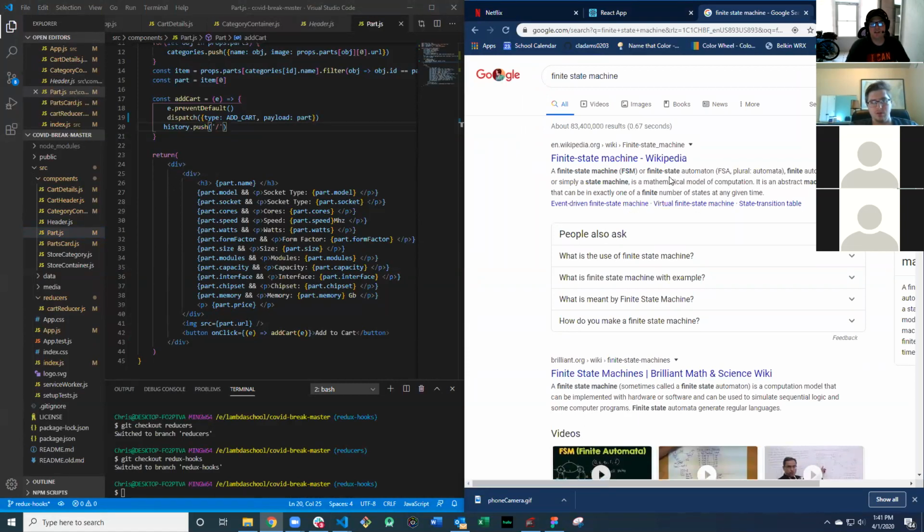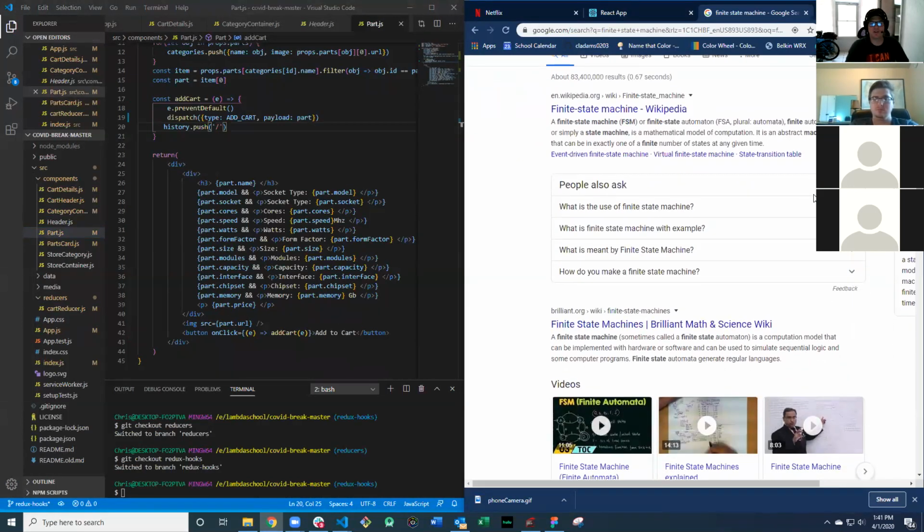Or simply state machine, a mathematical model of computation. It is an abstract machine that can be in exactly one of a finite number of states at any given time. So we turn our app into a finite state machine, basically saying that it can only be in one specific state at a time. So when it switches to another state, the first state goes away.